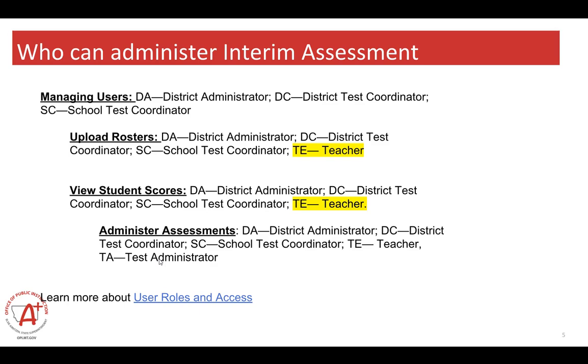As a teacher, you can only see the student scores that are either assigned to your roster or that you've administered the assessment to. So there is that level of privacy for teachers, but school test coordinators, district administrators, and district test coordinators can go ahead and see all of their students' data from their school.